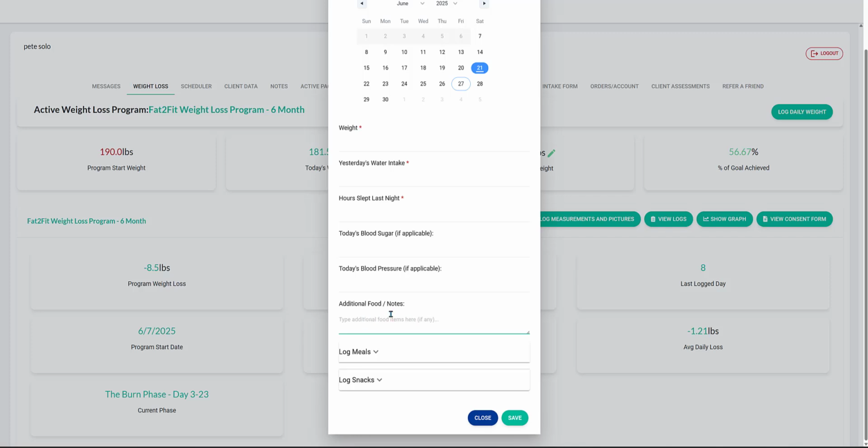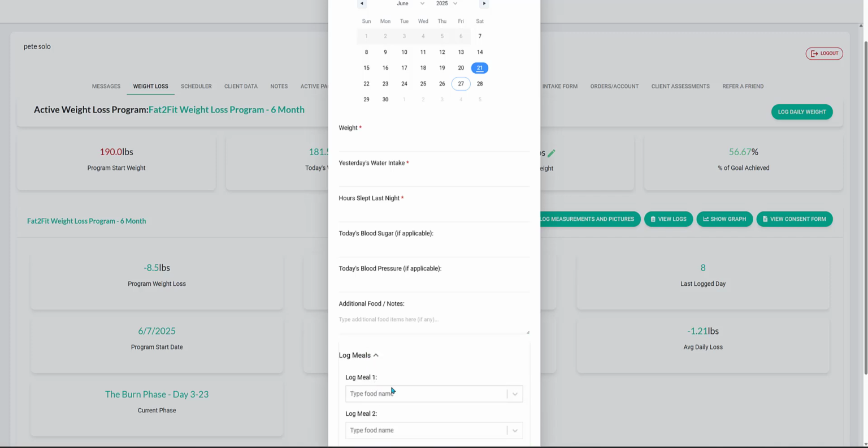Just know that whatever you do right here, okay, your health coach is going to see, all right? So it's for you and for your health coach. And then this is where you log your meals. You just log your meal, you start typing the food name, like if you eat chicken, just write chicken and so forth.